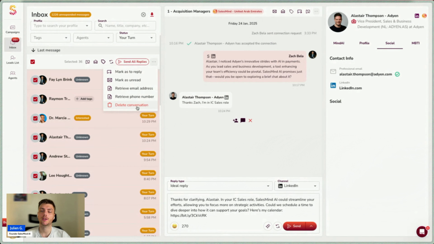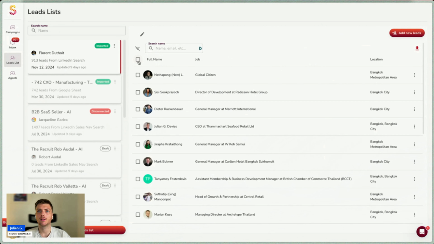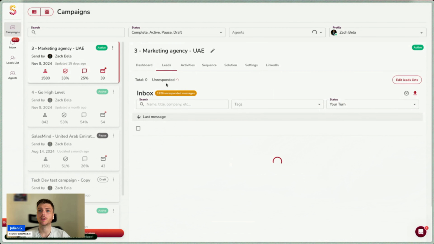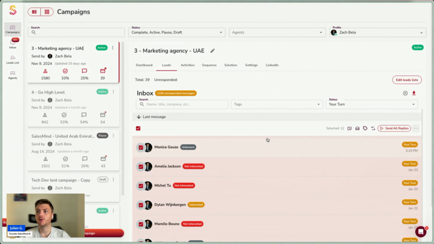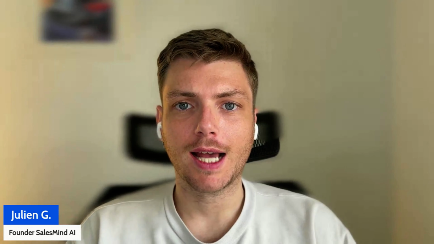Don't do delete conversation, but that's the one that you're looking for, all right? So you can do that from the inbox. Obviously, you can do that from the lead list as well, right? So here, select all and enrich, retrieve email address, retrieve phone number. The same in the campaigns themselves. So if you have the lead list here, you can select the people you want and then retrieve their email address the same way as what you do in the inbox. So that's it for this last update.